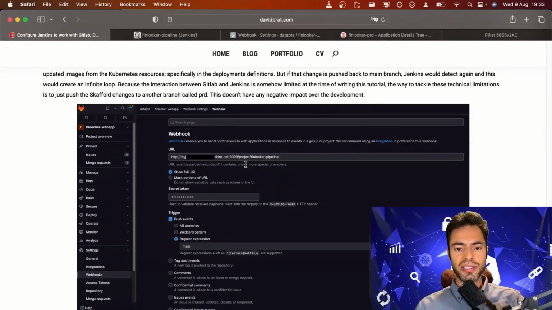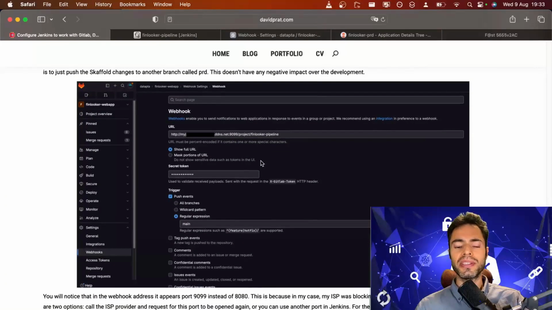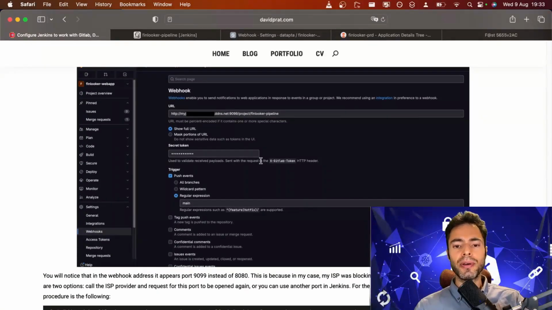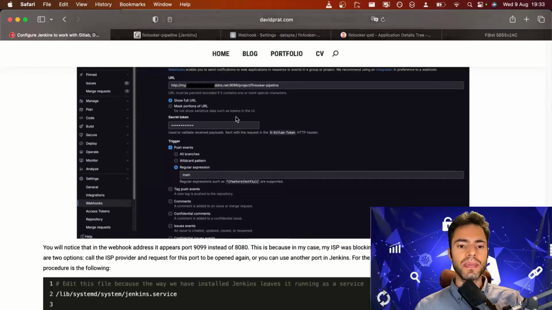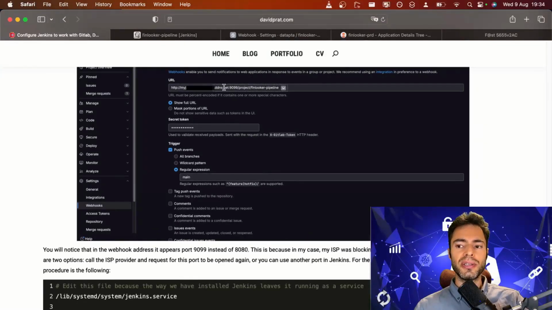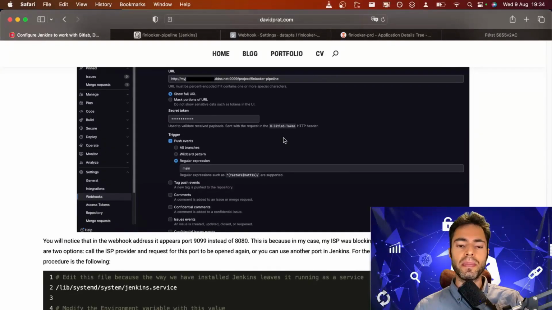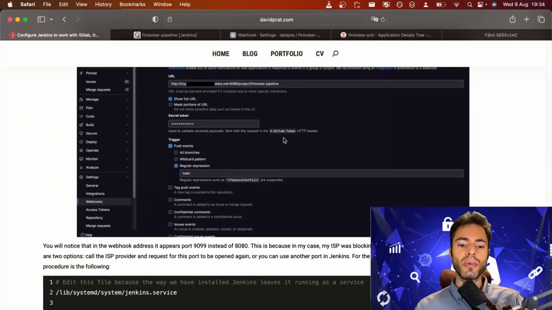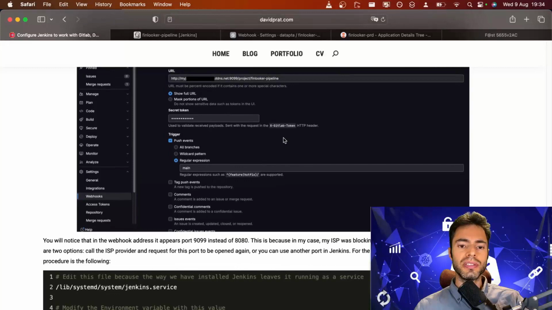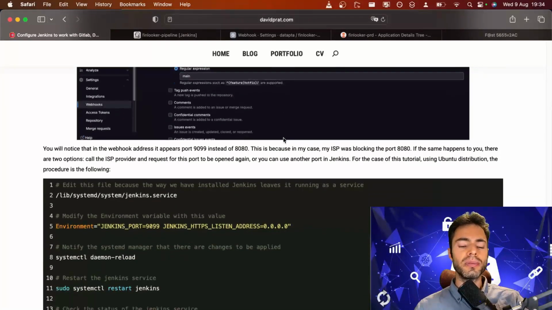In this case, you can notice there's a little difference in the port, and it is because my ISP was blocking port 8080, because it is a very common port, and they don't want hackers to listen to this port. I just use port 9099. I also use a dynamic DNS to avoid connectivity issues once the ISP changes or rotates my public IP. Remember that the server, in this case, was working in my local area network, and GitLab is on the internet. So these things have to be taken into account.